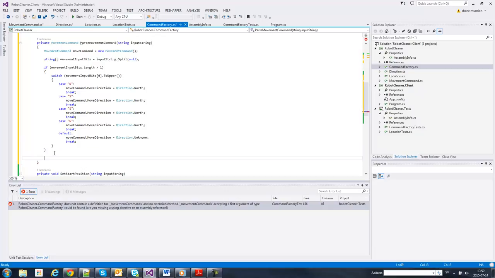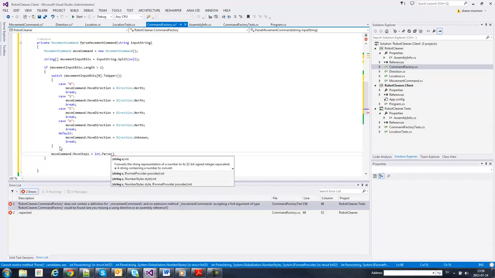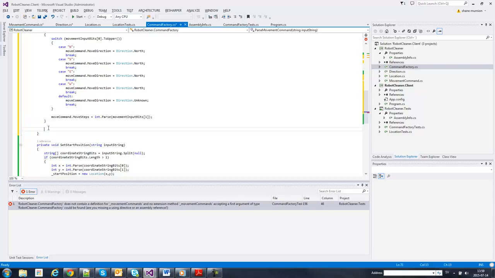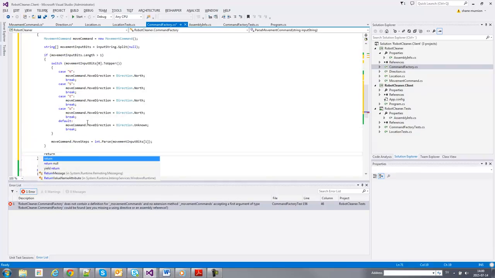So we've got the direction, and then we've got the number of pieces: move command dot move steps is equal to int dot parse movement input bits. And again, really there I'd like to do a try parse and set the actual number of steps to zero, so that if you get a badly formed movement command, the robot will just ignore it and carry on. And here we're going to return our movement command.